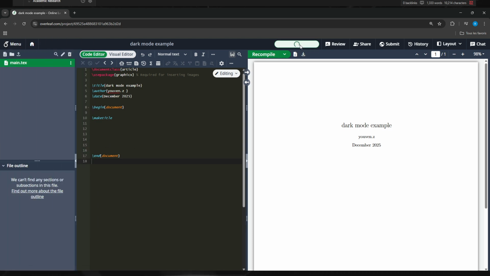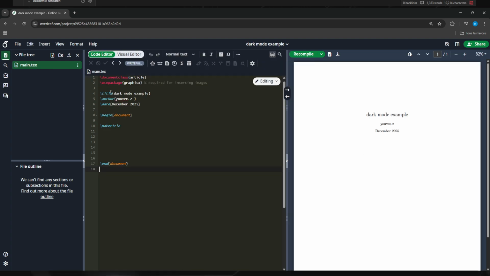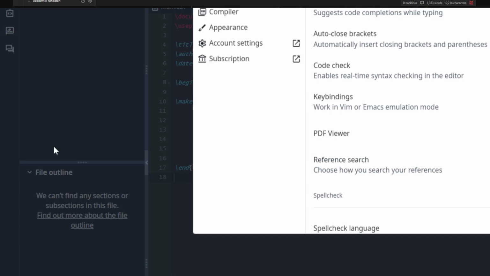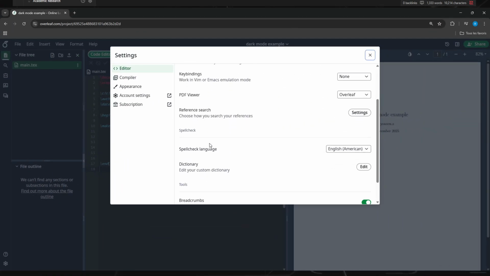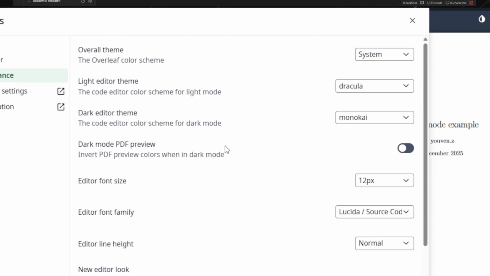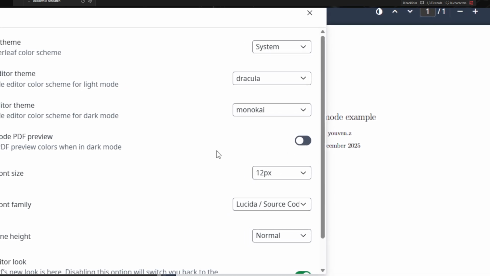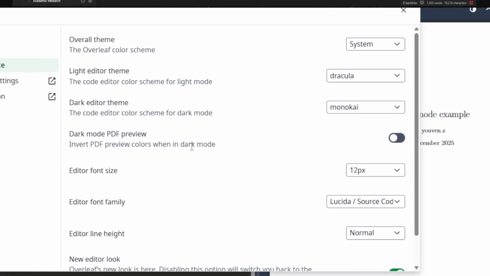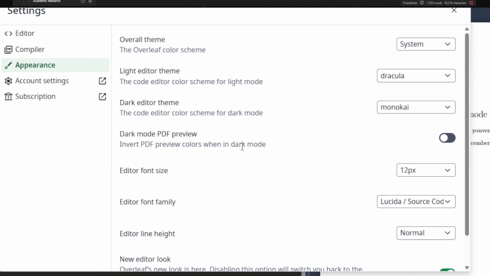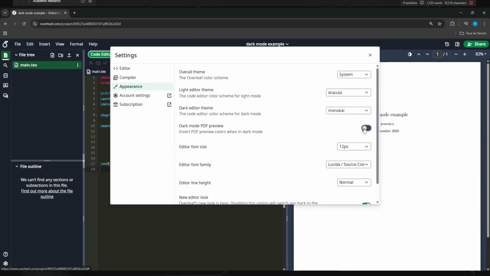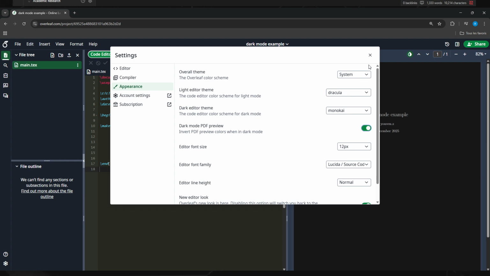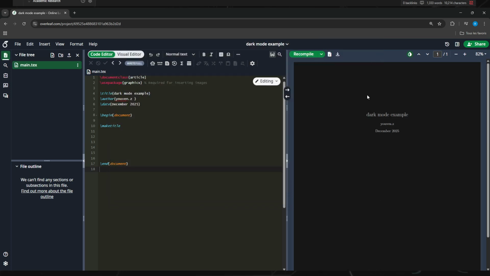So let's switch back to the new look, and to have dark mode on, what you need to do is the same thing: go to settings here. Then go to appearance and just toggle on this little button. It's only available in the new look of Overleaf. Okay, so just click on this, and you will have this nice dark mode that will appease your eyes. The nice thing about this is it's only for the view.